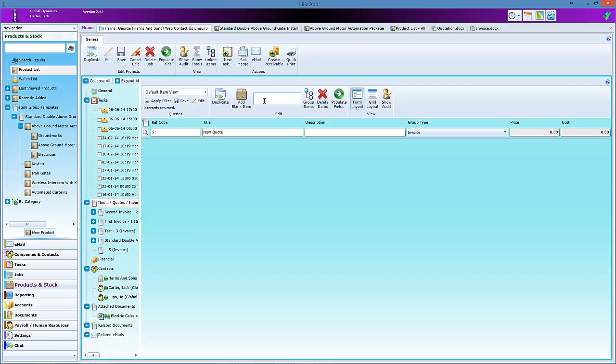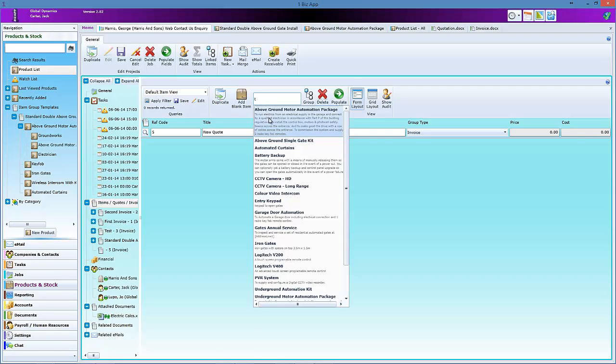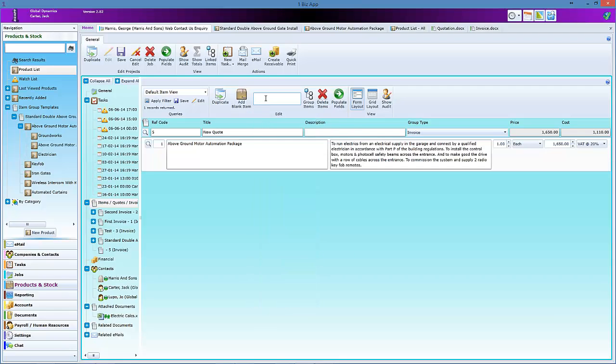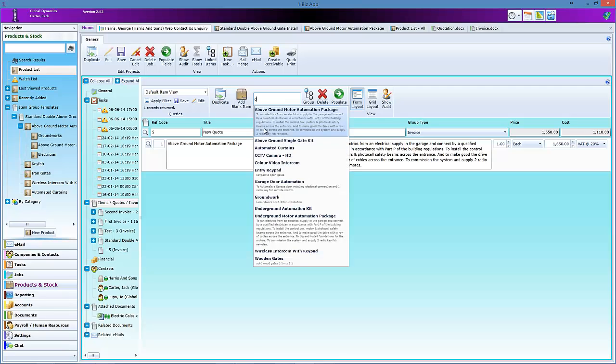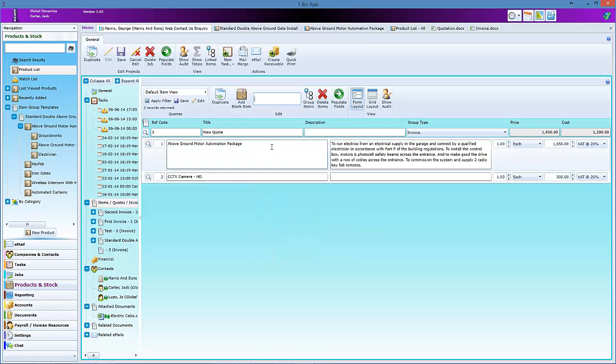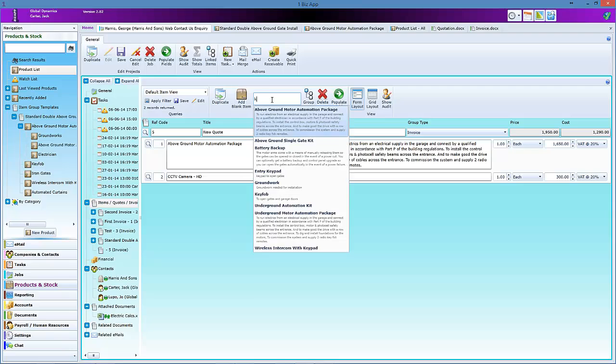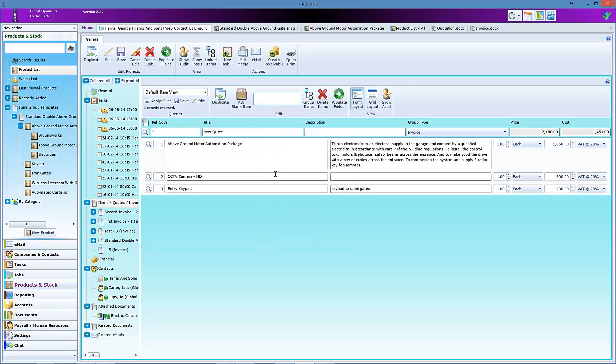Remember, we can add existing products using the Add a Product box, or we can create new line items using the Add Blank Item icon. Then, if we want to, we can create real products from these new items.